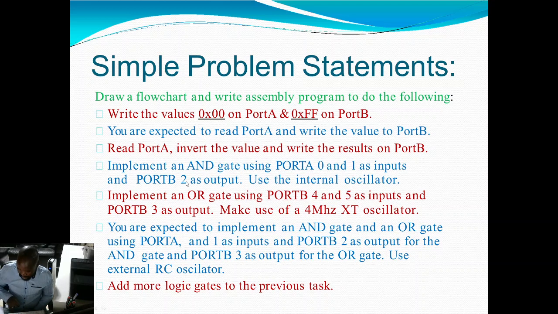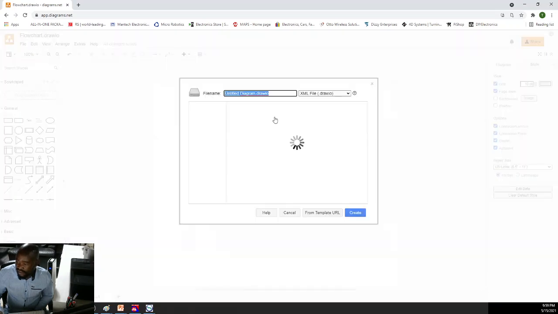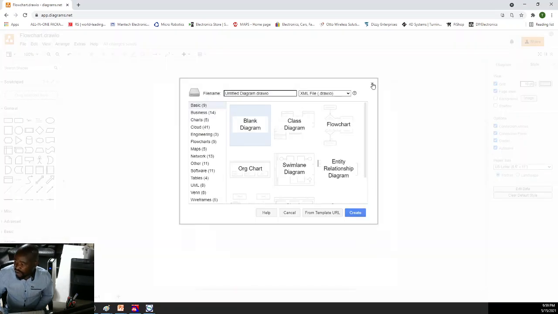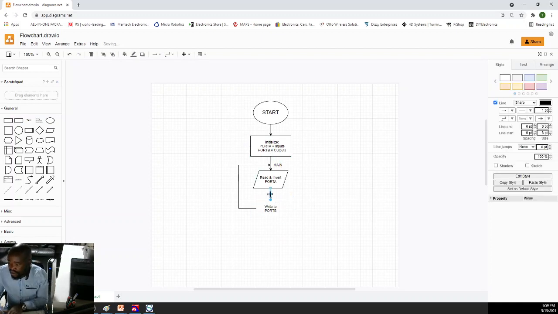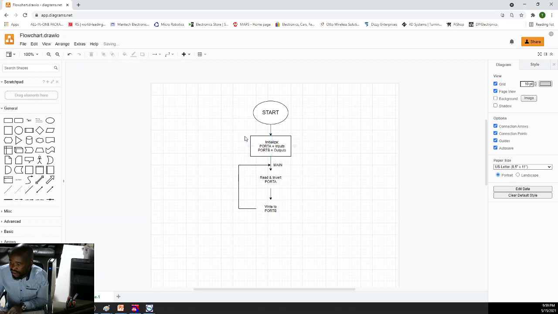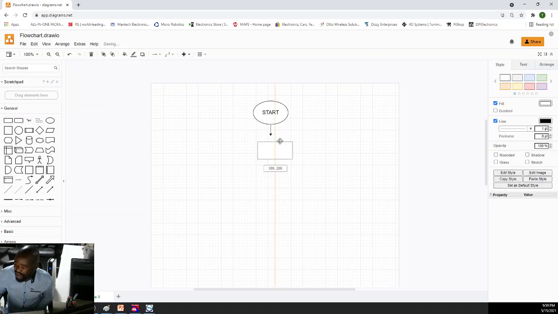We start by a flowchart. Right. Draw a flowchart and write a program. So let's start with a flowchart. Now, to do that, we go back to our draw.io. And now we want to create a new one. Or instead of creating a new one, let me just erase this. But you could create a new one if you want. I'm not going to do that. Let me just erase this. Right, start is still there.